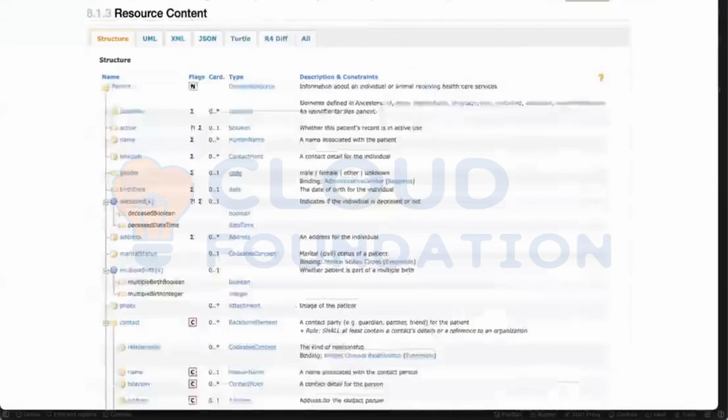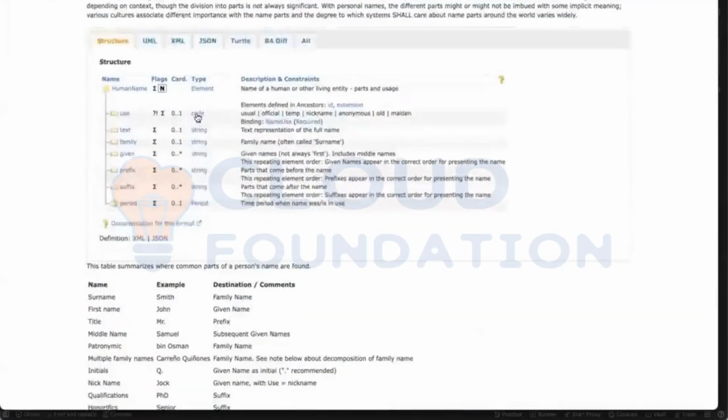As I said, keep this point in mind. The code value data type is basically this code. You can find the value directly in the description. Let's remember the data type is code. Let's go to human name. We have a code here. You can always find the value in description. Wherever you find the data type code, you can find the value in description.